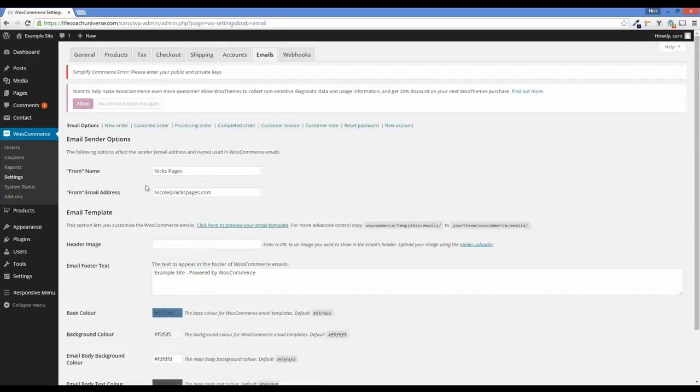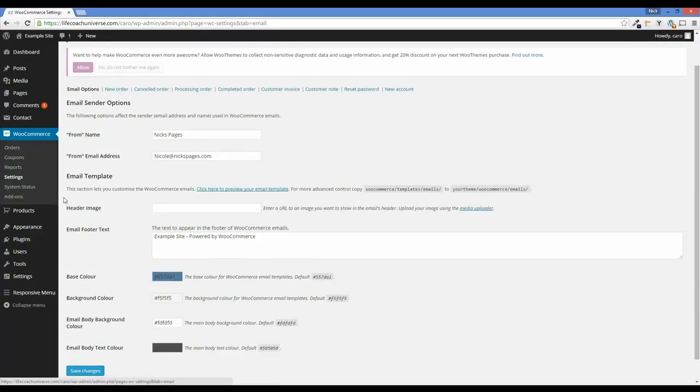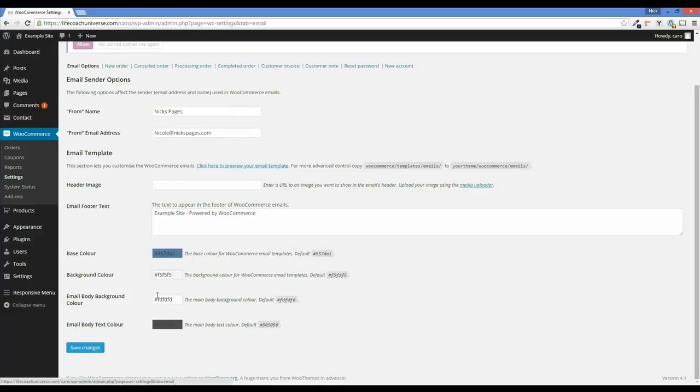Next, email. This is just where you would set up your own personal email, the email that you would want customers to email you at. If you would like to make a template, a footer with the email, the colors that will be used in your email, etc.